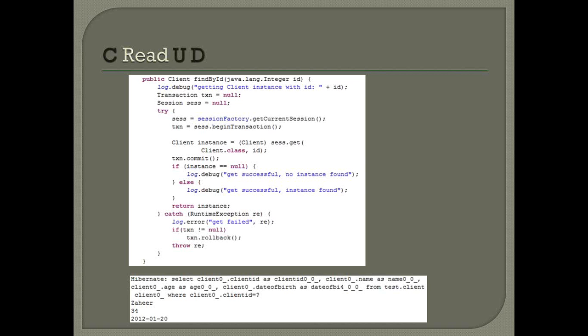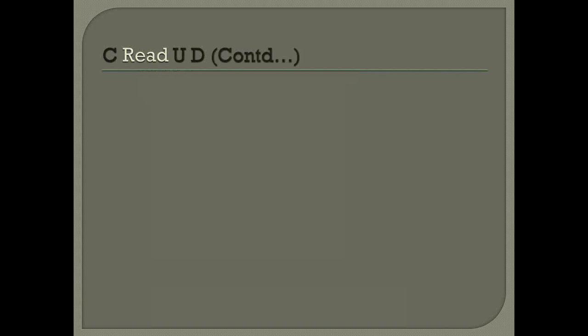Another type of select is where you want to select, for example, a search criteria. A search criteria is where a user says I want to select all the clients who have an age of 34, or I want to select all the clients whose name is Zahir, for example. Right. So you will know what the client would type out in a search criteria, and that is where Hibernate provides an API called find by example.